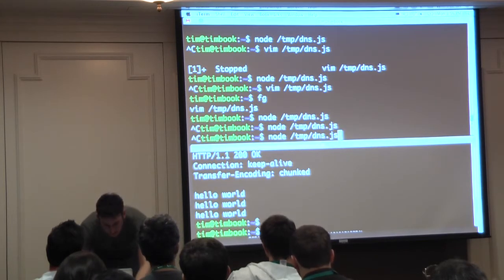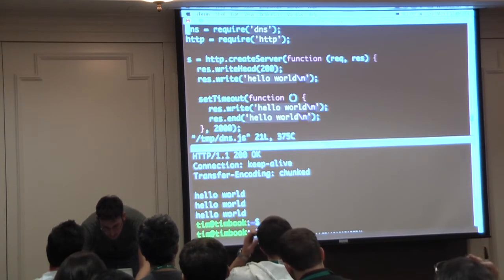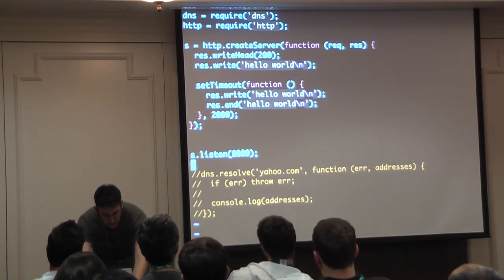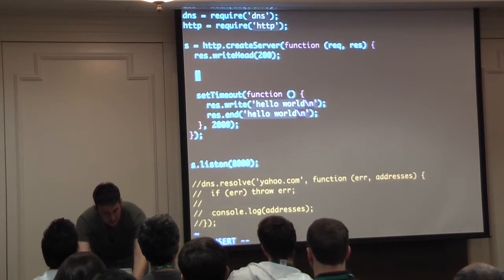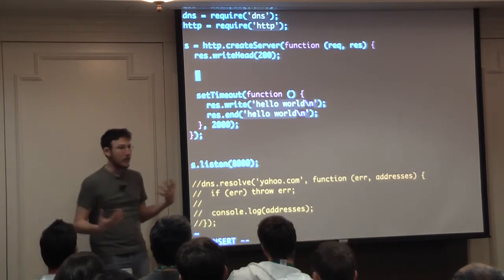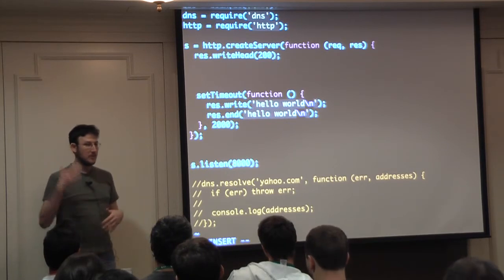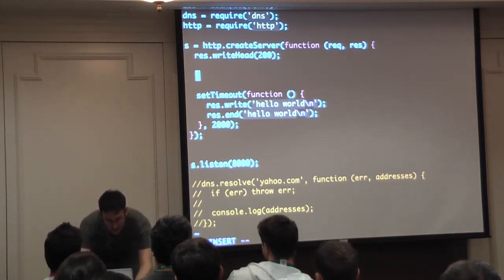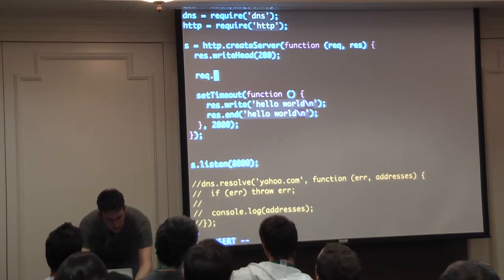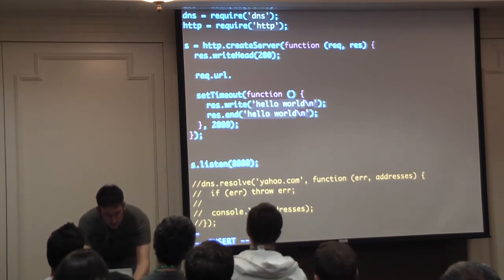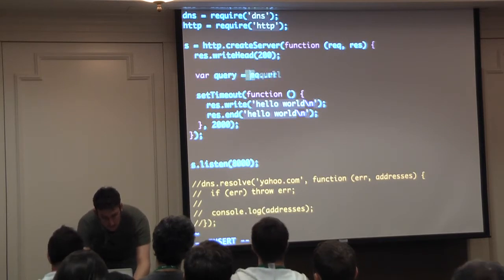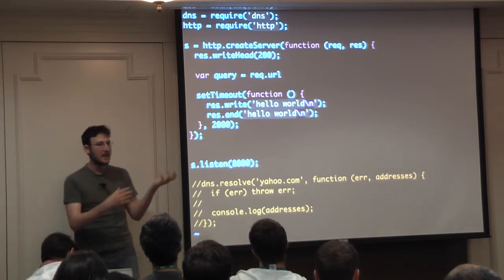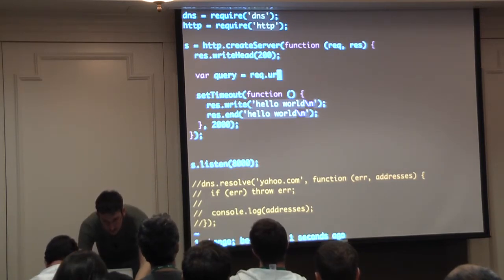So what we should do now is change that set timeout into a DNS resolve. Okay, so first of all, somebody's querying this and they're doing query web server / yahoo.com, right? And so let's pull out that path. So I think you do request URL, the request URL would be the query. Except it has this leading slash. So let's take out the slash.